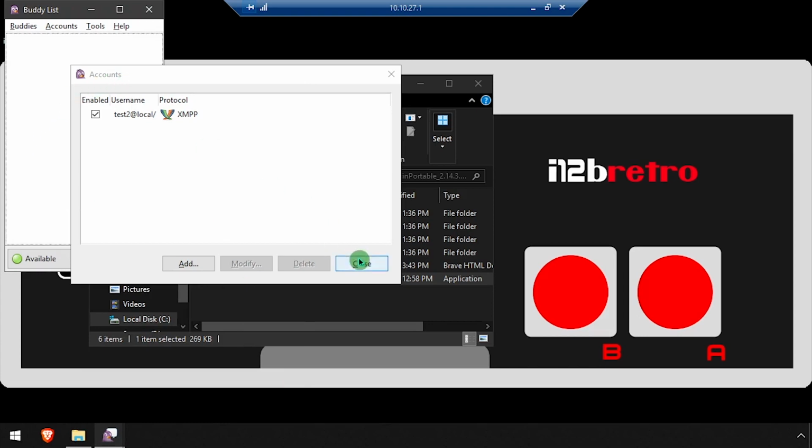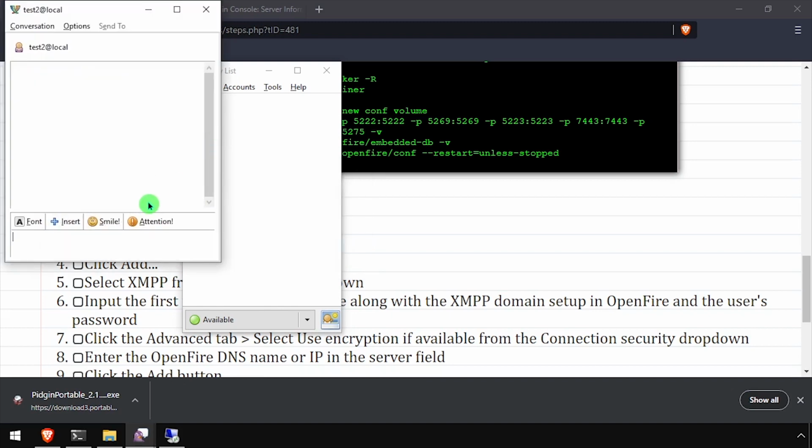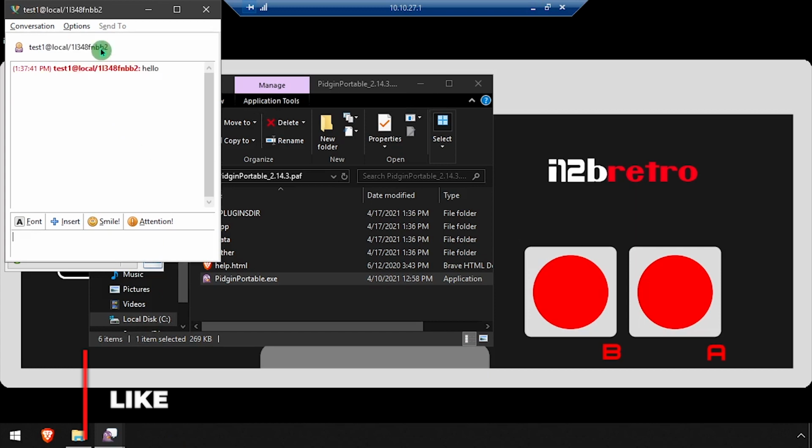Now that we have both of our clients configured and connected, we can send a test instant message from one to the other. If everything's working properly, the instant message should be received by the other user. We now have an OpenFire XMPP server running containerized in Docker.